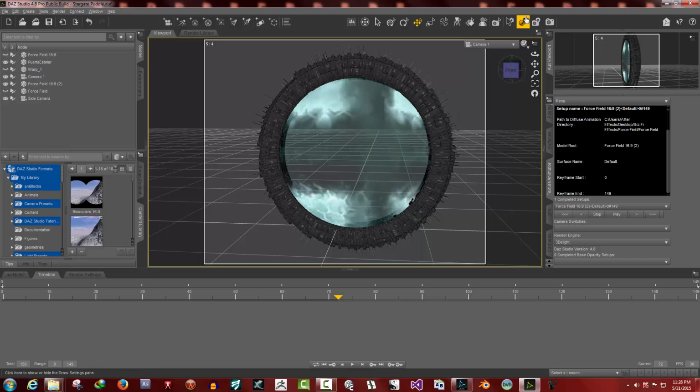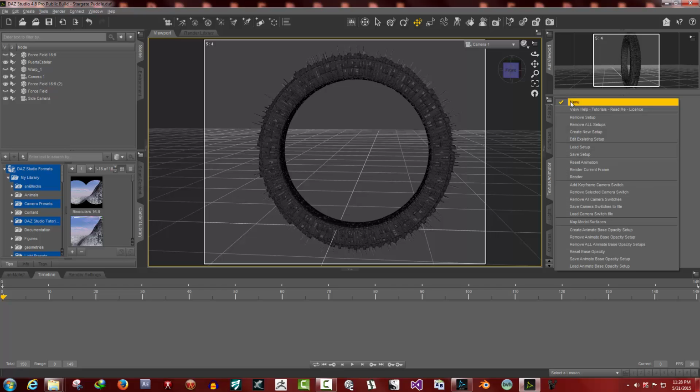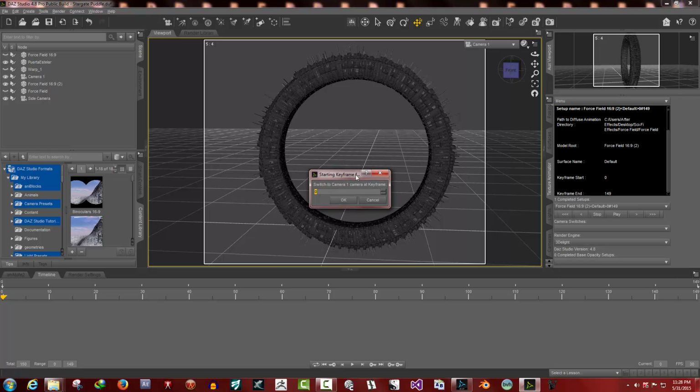Okay, so first thing you want to do is be back on the first keyframe. From the camera selector up here, you want to have the camera that you want to use for the camera switch. In this case, we're going to start out with camera 1. So we'll select under menu, add keyframe camera switch.